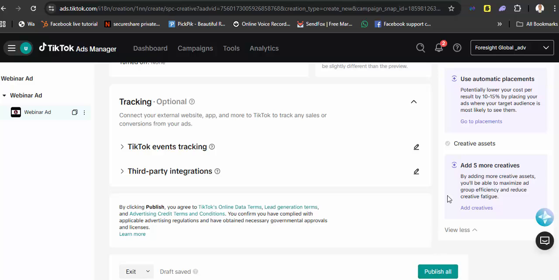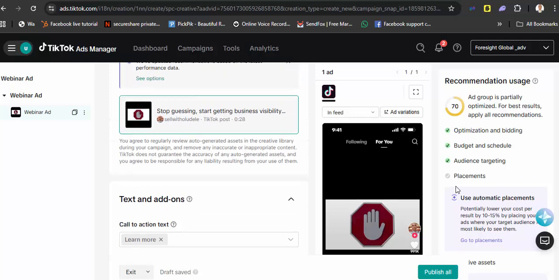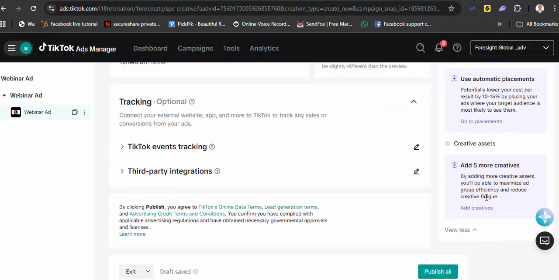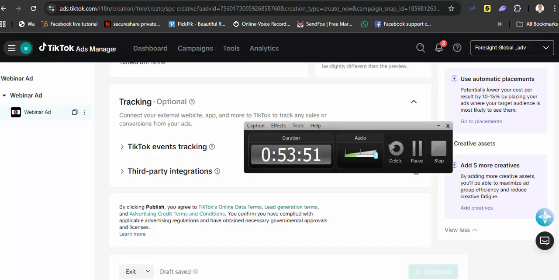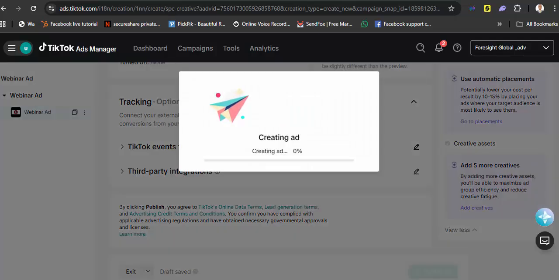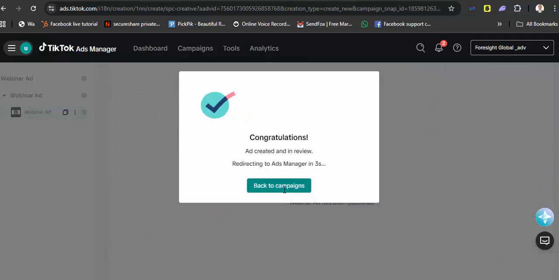Then wait for the approval from TikTok. So that's that. Let me click on publish all. Now wait for the approval. You can see that this is the step-by-step process to creating your TikTok ad. Can you see it's creating the ad now? So that is that, and then just wait for it. It's creating the ad, and you wait for the ad to be created. Congratulations, ad created and in review. Redirected to ad manager in 3 seconds. So it will be redirected to ad manager.